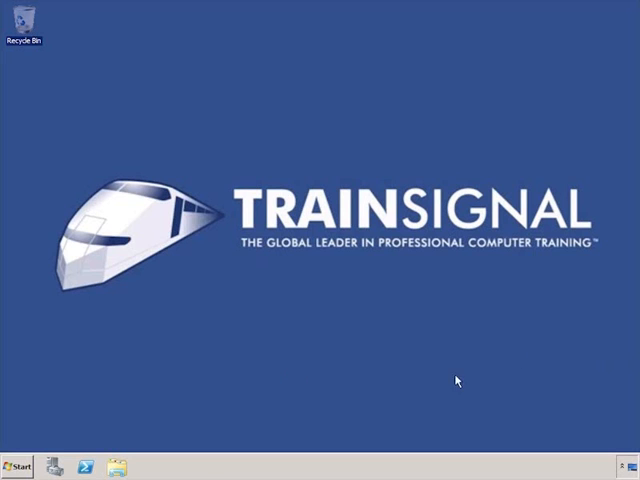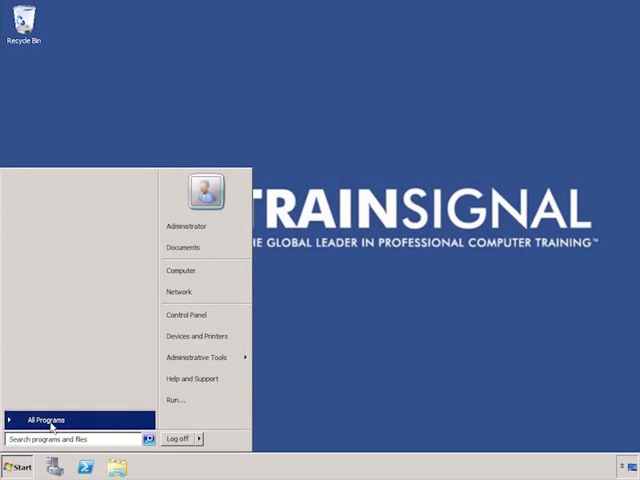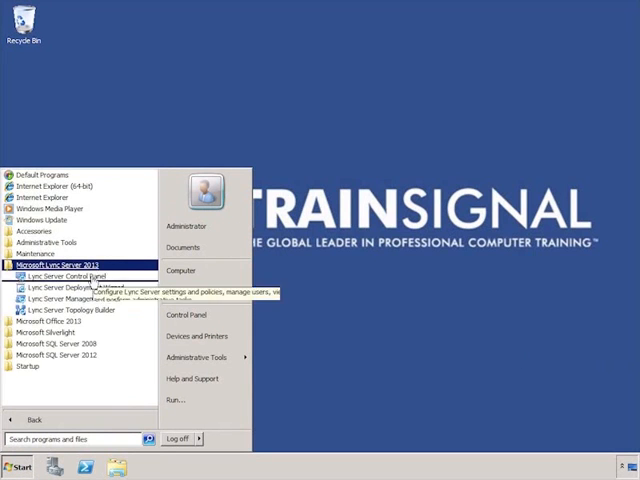So what I'm going to do here is open up the Lync Server Management Shell, and we'll use the Export-CsConfiguration commandlet, and we'll export out to a file. We'll use the -FileName option, and I'll export out to a file called config.zip.